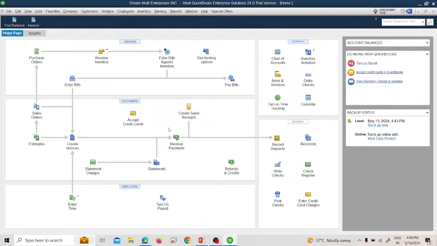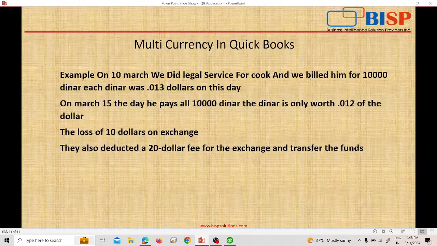So what does this mean? It means that, for example, suppose on 10th of March we did legal services for Cook and we billed him 10,000 dinar. Each dinar was $0.013 on this day, but on March 15th he pays all 10,000 dinar. The dinar is only worth 0.012 of a dollar, so we are getting a loss of 0.001, that is $10 on exchange. But they are also deducting a $20 fee for the exchange and the transfer of funds. That is, they are also charging 1,000 dinar as deduction fees.